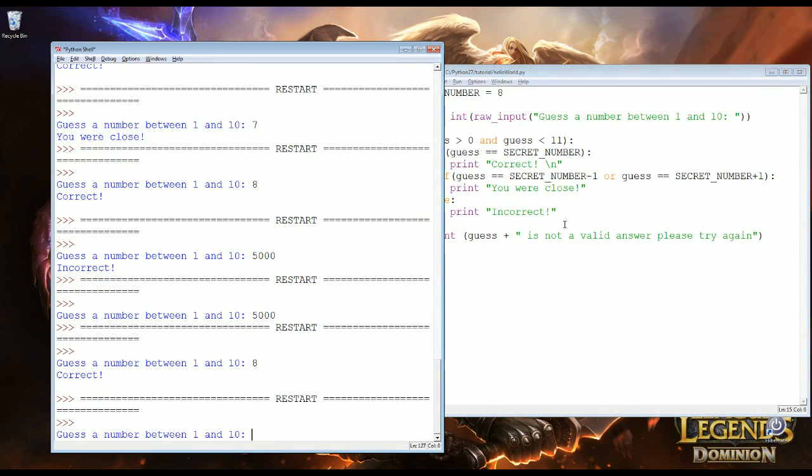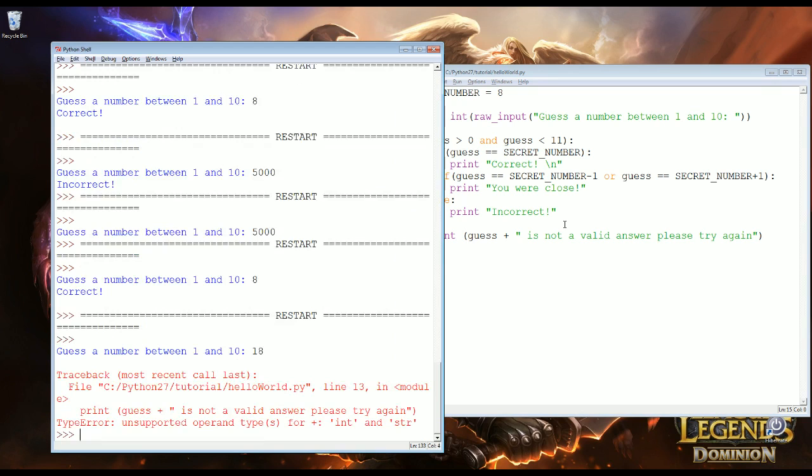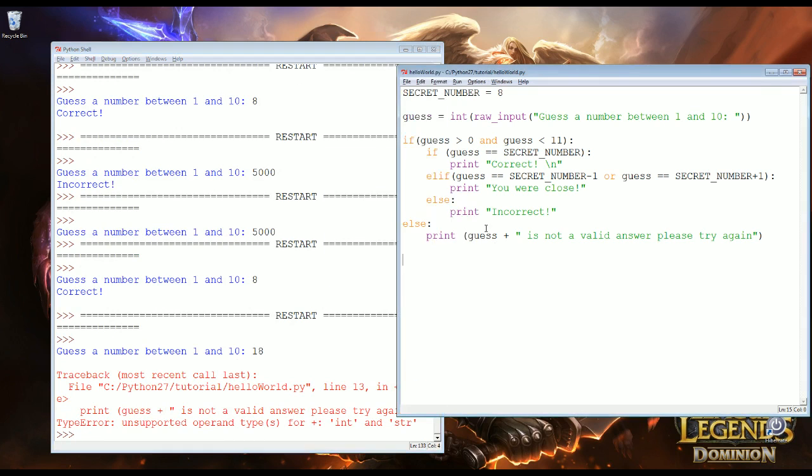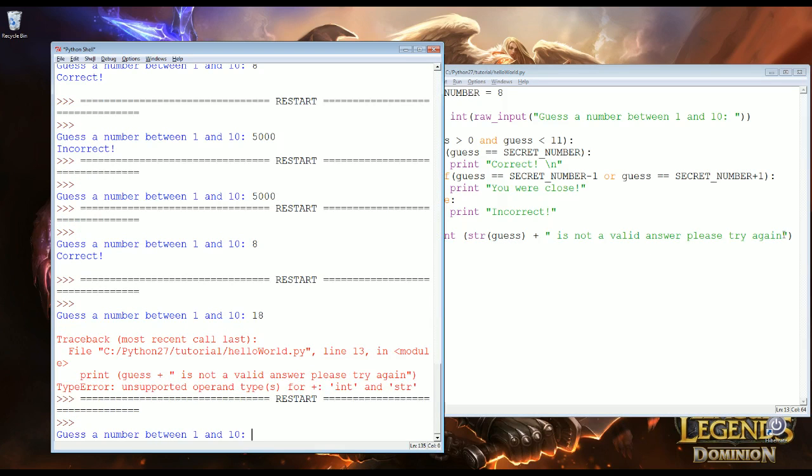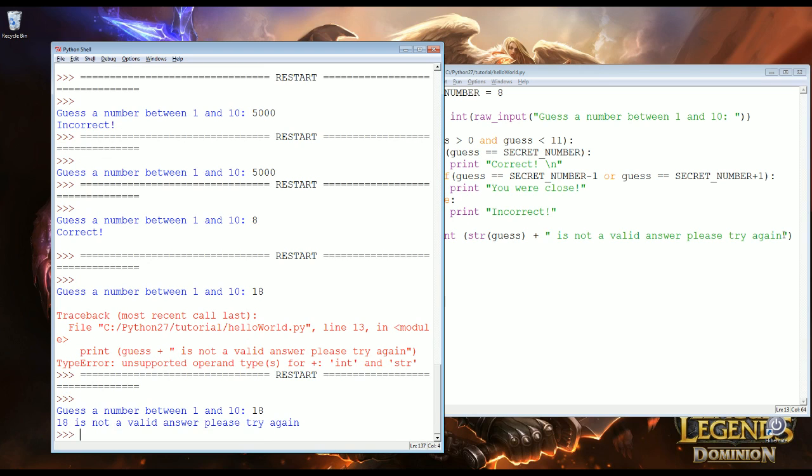Alright, cool. So I pick 18. Whoops. Oh, okay, I need to make sure again, types. You can't concatenate, which is what I'm doing here, when you're adding text to another variable. It has to be a string and a string. So I cast my guess to a string. Again, I'm not changing the original value. I'm just casting it for this particular function. So 18. 18 is not a valid answer.